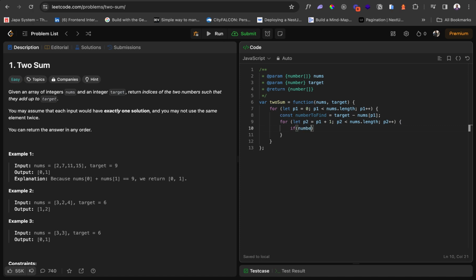Here, then you check if the number to find is equals to the nums array at p2. If it is, then you just simply return p1 and p2. Obviously, if none of this works, then let's just return null here. But this is a solution, right?